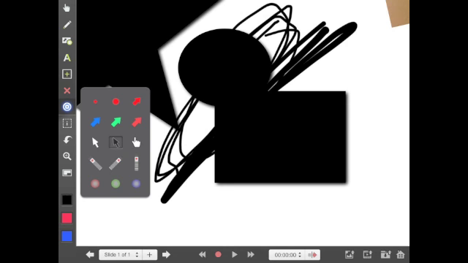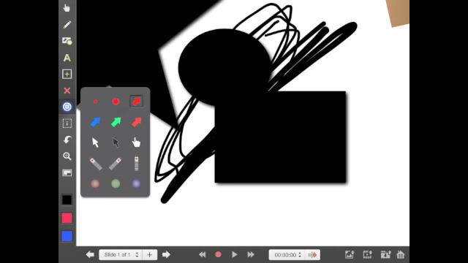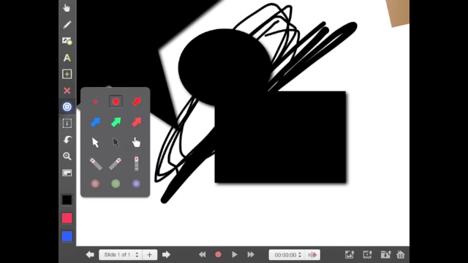The next one is a pointer. It can be various types of pointers. So this one's like a PC pointer. You could change it to a laser pointing device, maybe so it's easier for your students to pinpoint what you're pointing at on the screen. And to change it, you just double tap it.